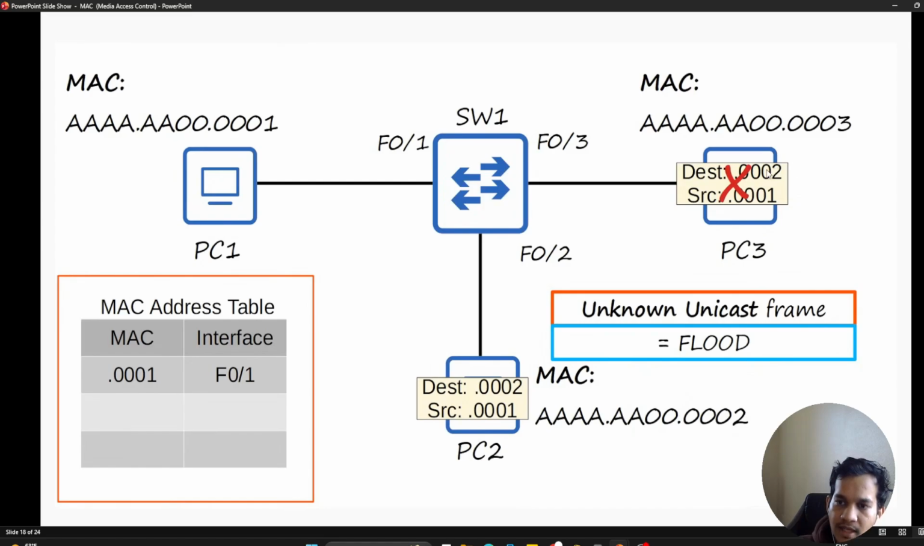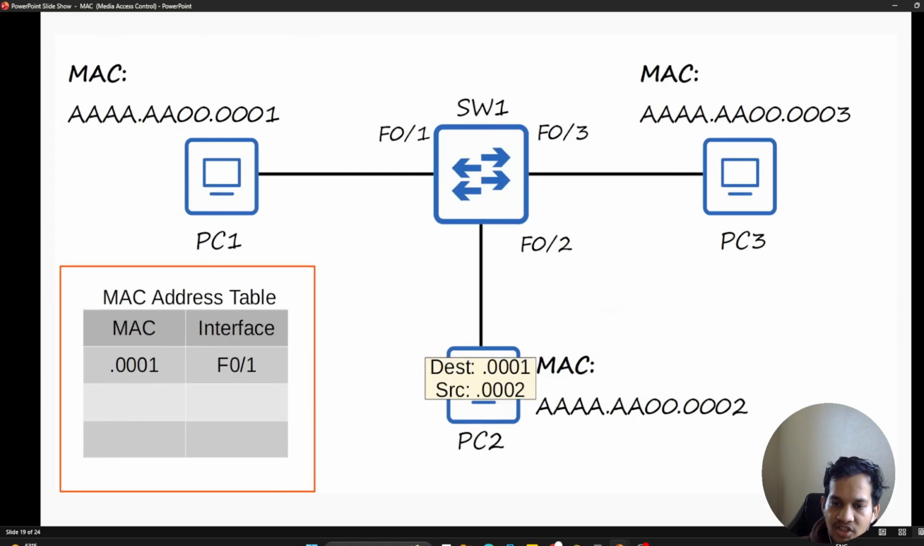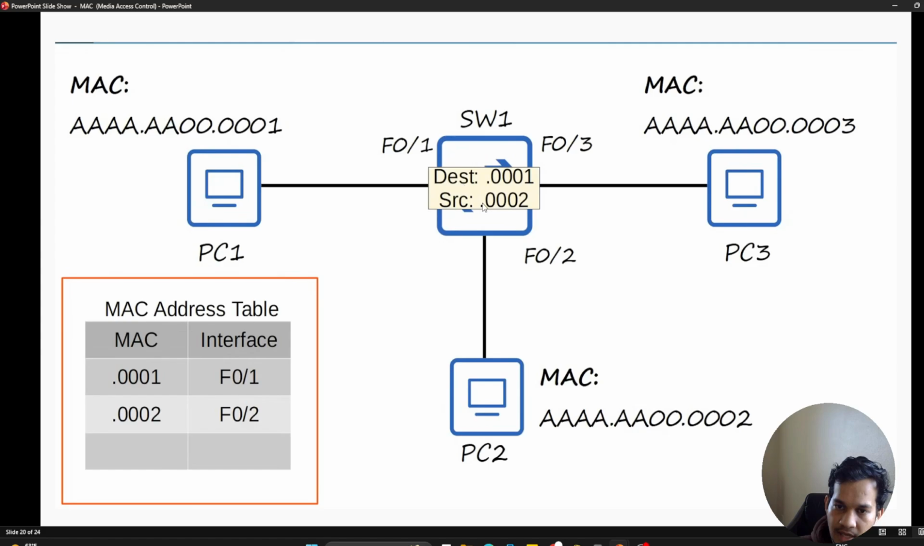Now PC3 will know that this destination is not its own, so it will drop the frame, and PC2 will recognize that this frame is meant for it. So it will reply. Immediately it changes the source, and sends a message back to PC1. It sends a unicast frame to switch 1, and as soon as it reaches switch 1, the switch comes to know where the PC2 destination is, on port 2, and updates its MAC table. So again it dynamically learned that the MAC address 002 is on F02.